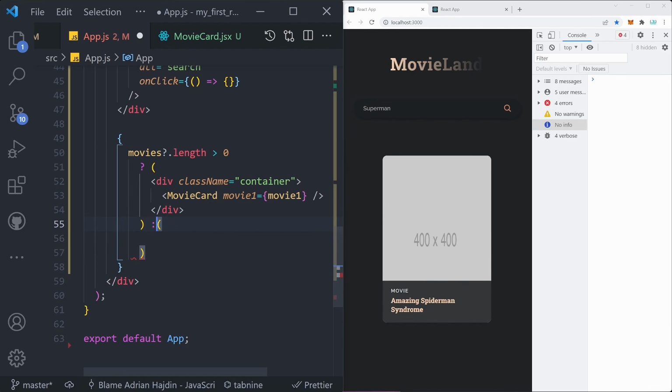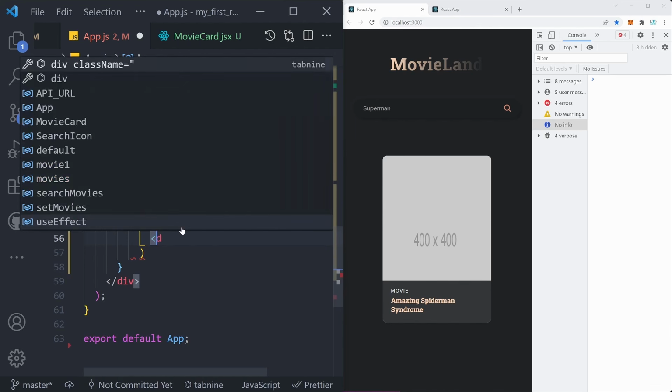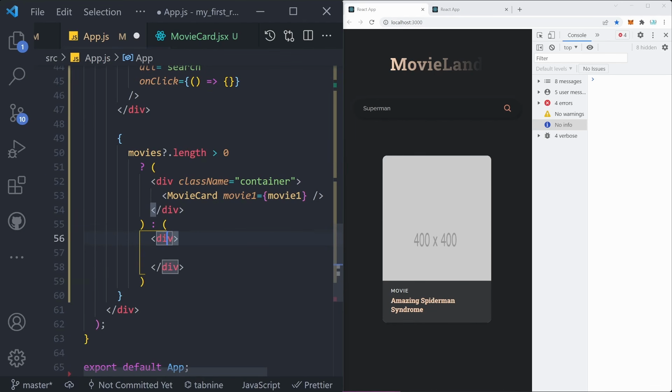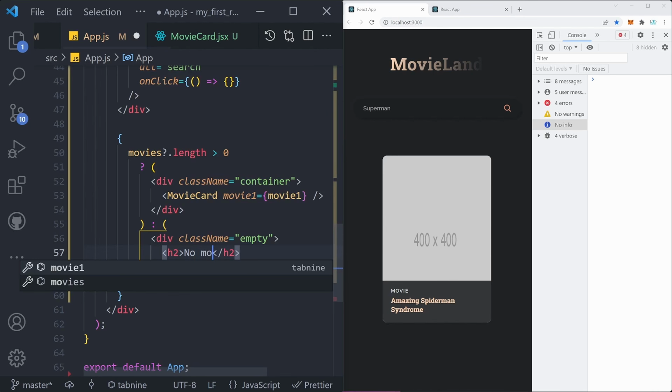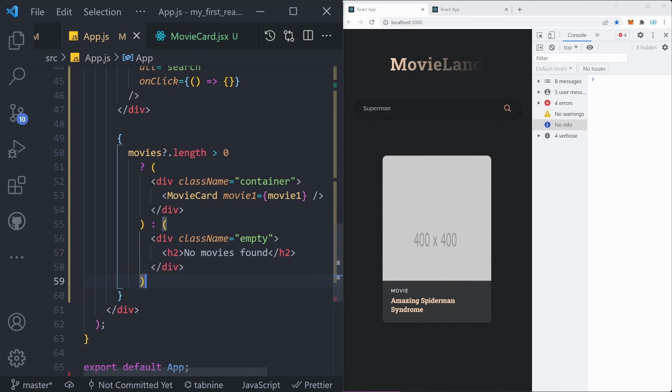And that something is going to be a div. So we can say div right here. Give it a className equal to empty. And then create an h2 element inside of there that's going to say no movies found. And we can save that. And nothing's changed. That's because we actually have movies in our array. We would only see this if the movie array was empty.